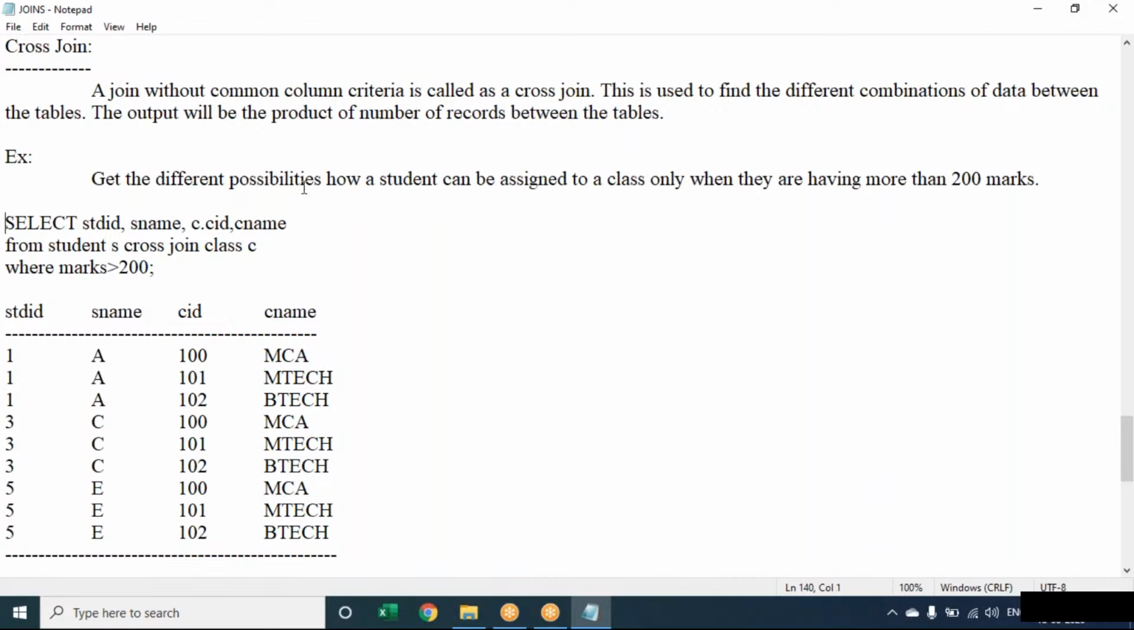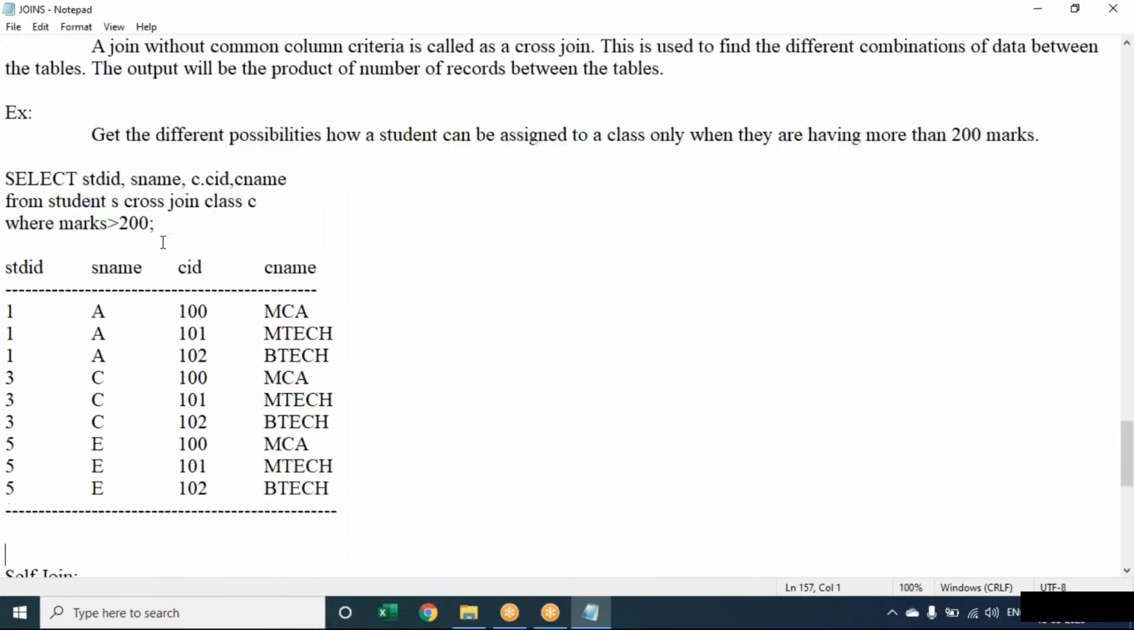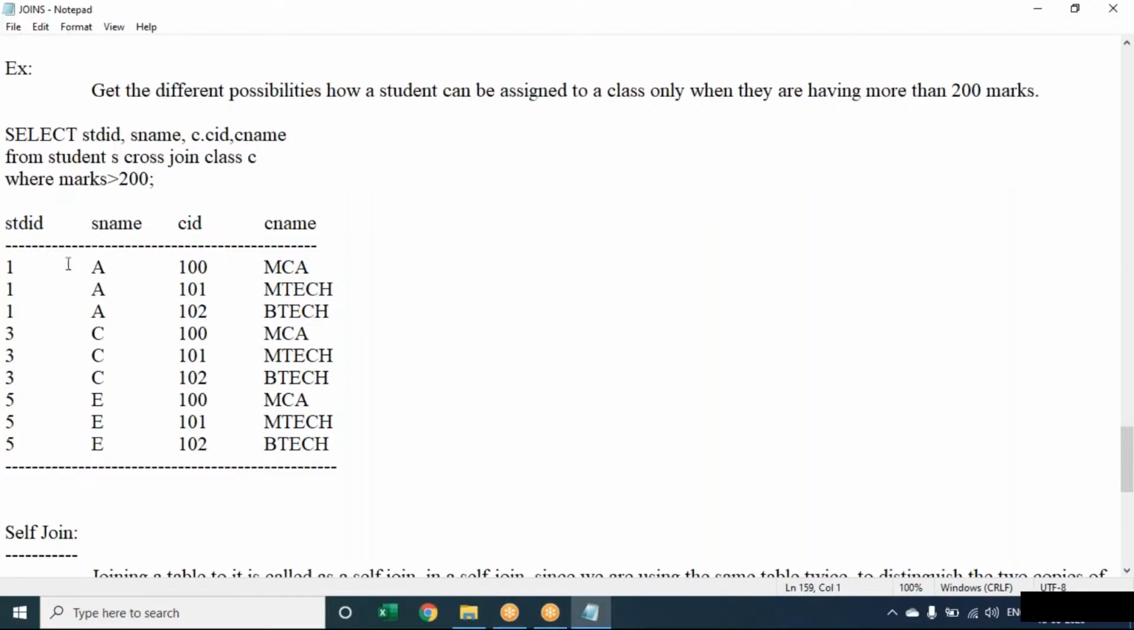I'm writing a query. Before that, we need to create a table. I'm taking the student table and class table, which we already created previously. So I'm taking student ID, student name, class ID, class name from student table S, and we're taking a cross join with class C. Look at this. Combinations: student ID, student name, class ID, class name.